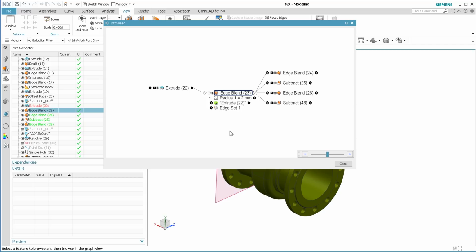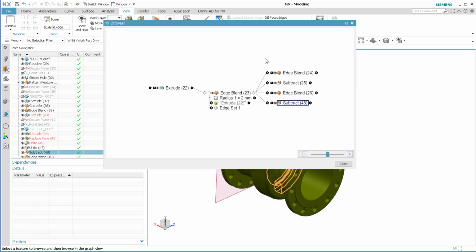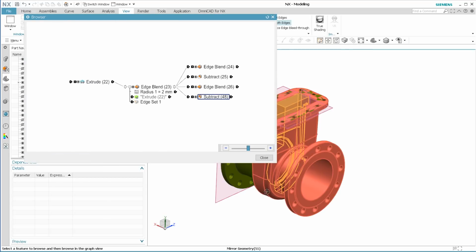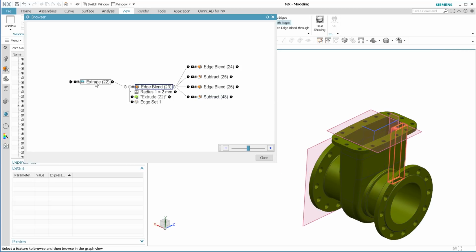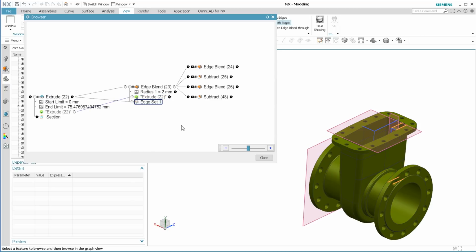I put this on another monitor or off to the side, and this is great because it just allows me to quickly navigate basically the hierarchical structure of just that one feature. It's like the parent children in the tree, but now it's visualized here. So the edge blend is made out of this extrusion. You can see what the value is. The extrusion tells you exactly the parameters, what the edge set is, where it comes from, all those kinds of things. So I really like this browser.